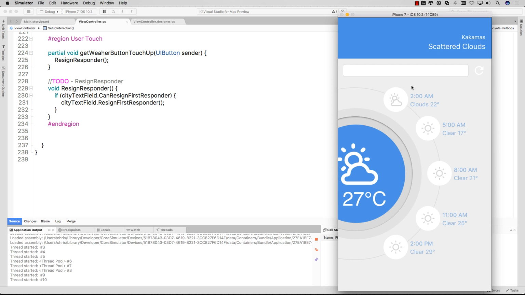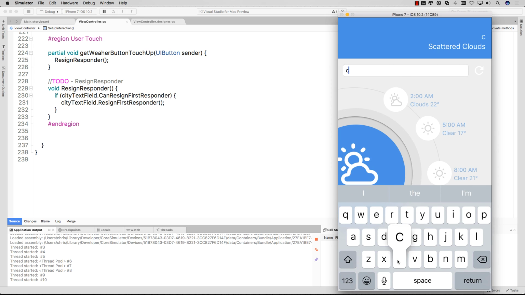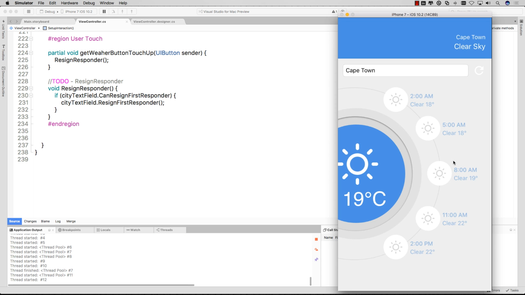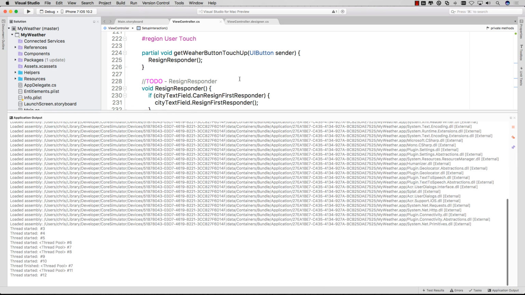(27°C scattered clouds). Right, so let's see what's happening in Cape Town. So I'll go and type in Cape Town. Cape Town, and it's going to fetch the data. 19°C clear sky. And you can see that panned out as expected. The keyboard disappeared, and I'm really happy about this application and the way it responds.